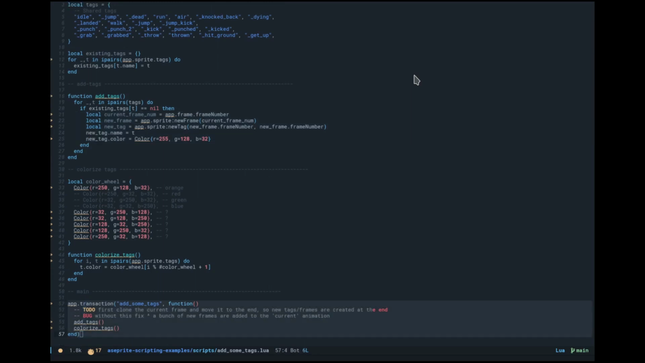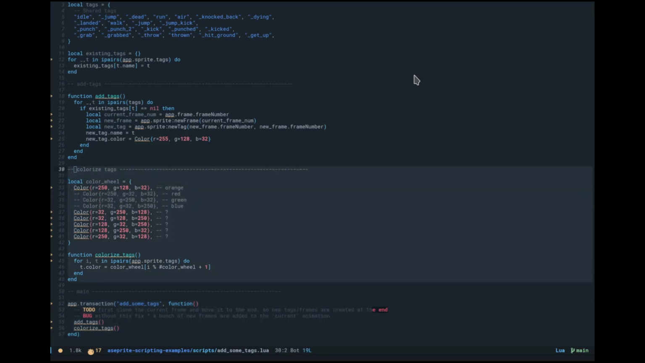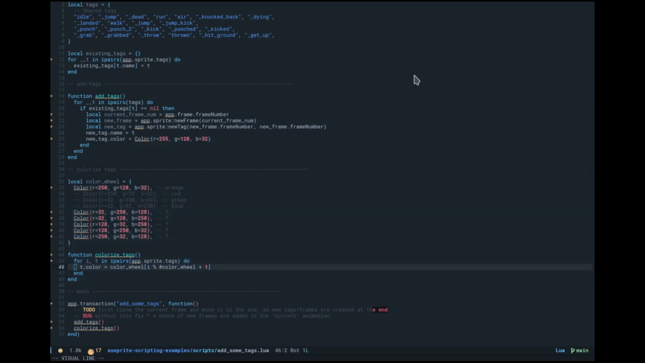And then the only other main thing is just putting this function call inside of app.transaction. There's a little bit more of this talked about in my README. And then here's some logic for the colorization, which really just uses a modulo to walk across that wheel.